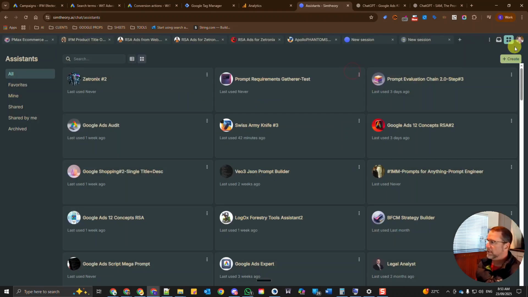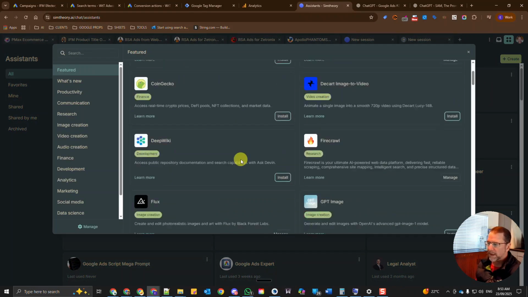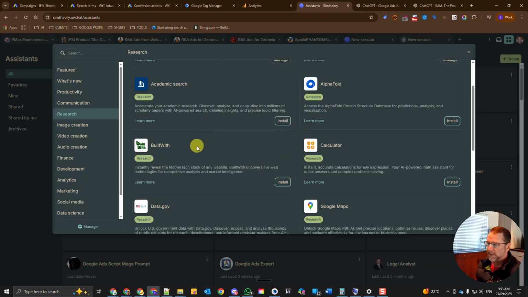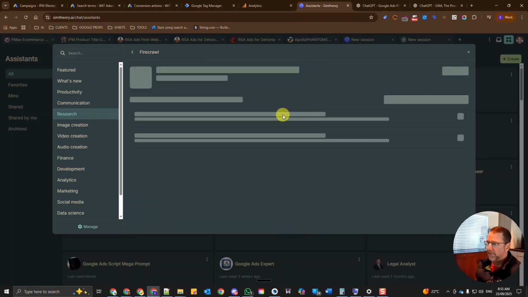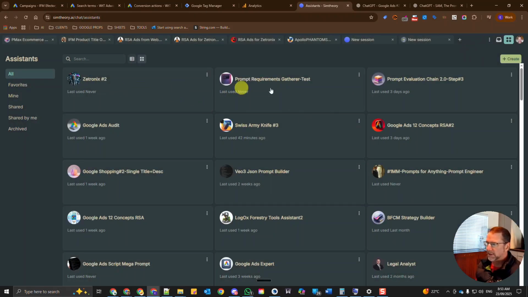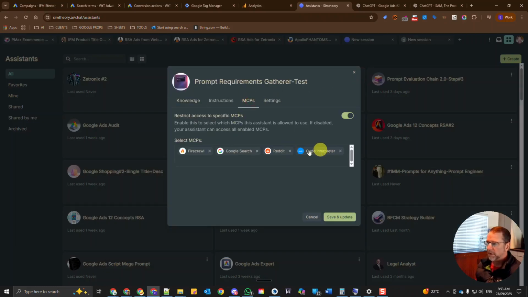The thing inside Sim Theory is they've got an MCP store and they're consistently adding to these MCPs. So like I said, you actually have to go into an MCP and install an MCP or manage an MCP. As you can see here for the Firecrawl, I've set up the Firecrawl connection and these are enabled. And like I said, inside each assistant, I will generally put in only the MCPs that I want them to use.